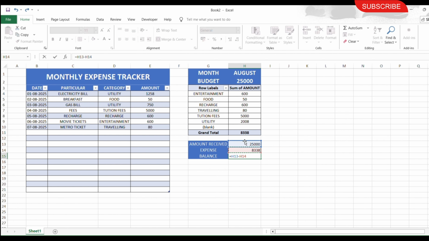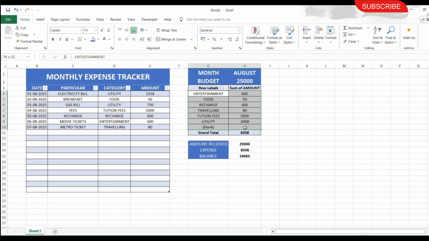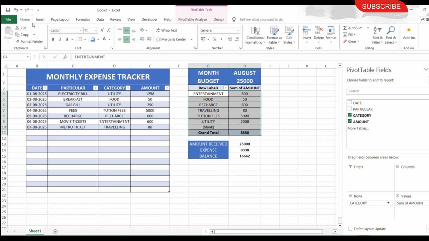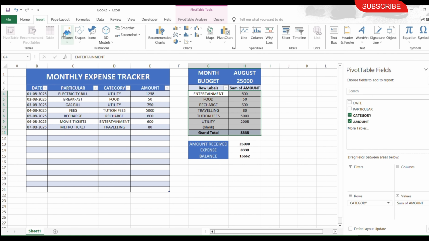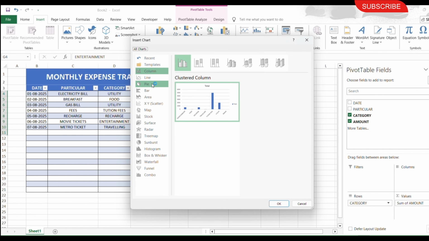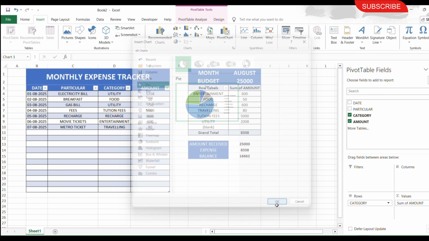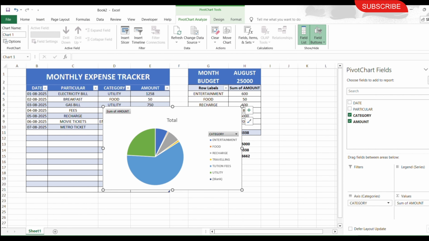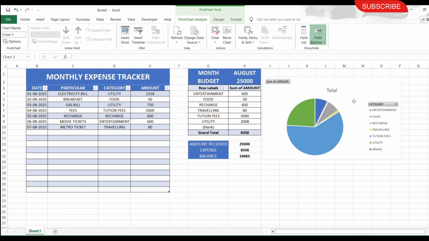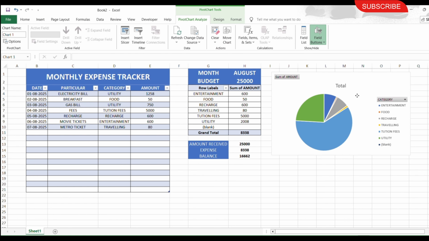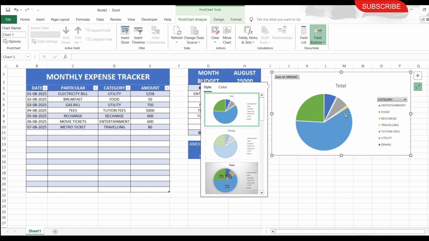Let's visualize our expenses. Select the category and amount columns from the pivot table, go to Insert, Recommended Charts, and pick a pie chart. Drag the chart to the right, click the pencil icon, choose colors, and select the one you like. I chose blue.